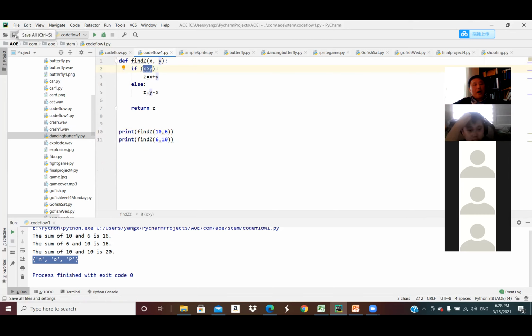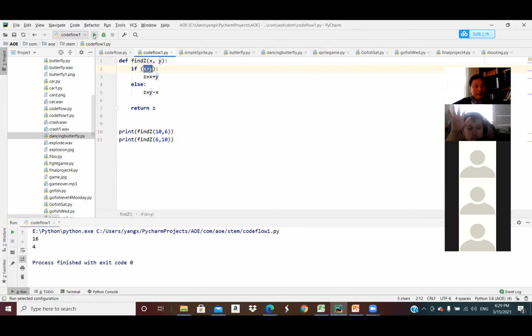Then let me run it. You see, in the first situation, x is larger than y, so you get the sum of them and you get 16. And in the second situation, x is not larger than y, so you need to get the positive difference, and you use y minus x. That's why you get a 4.